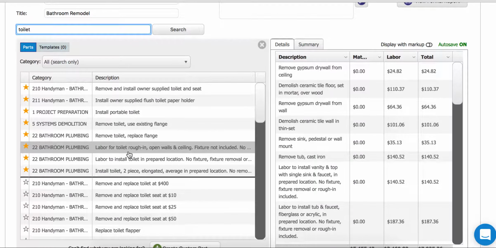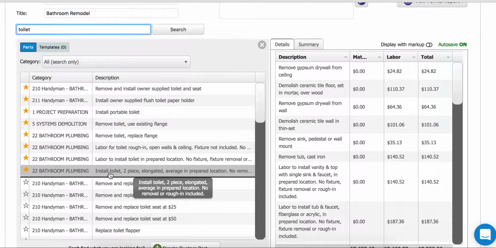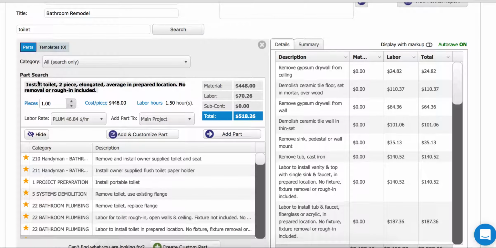So let's say we're going to go in here and we're going to install this guy here. Install toilet 2-piece average. Perfect, fits in with our template. We're going to go ahead and add that in. We've just got one, and this is going to be our material cost for the toilet, the labor, bringing us to our total here, and we're going to be using our plumber rate of $46.84 an hour.